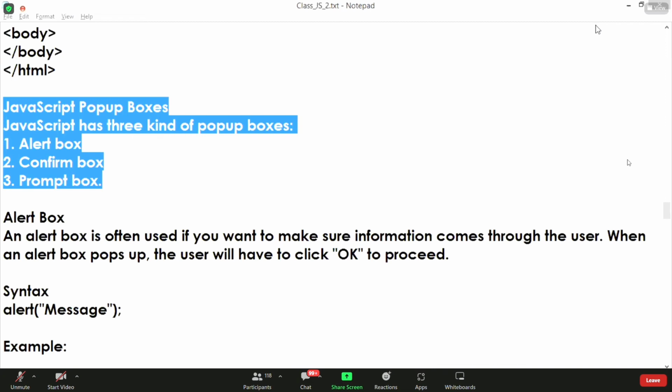Is the definition clear? An alert box is often used if you want to make sure information comes through to the user. When an alert box pops up, the user will have to click OK to proceed. The syntax is alert message. Clear, everyone?